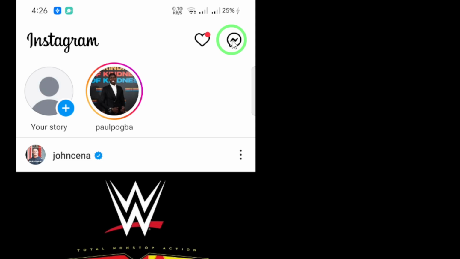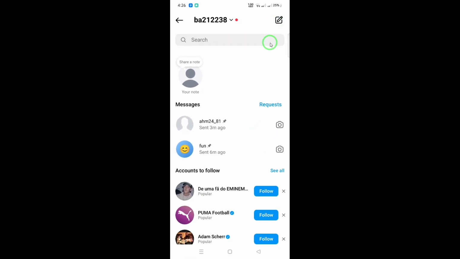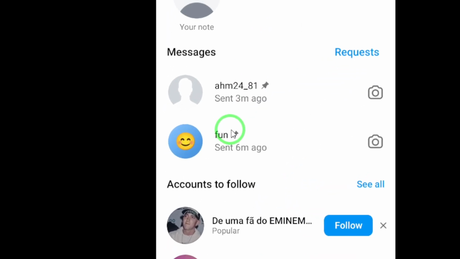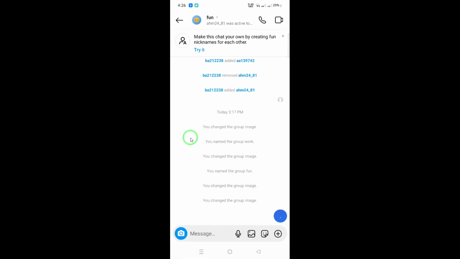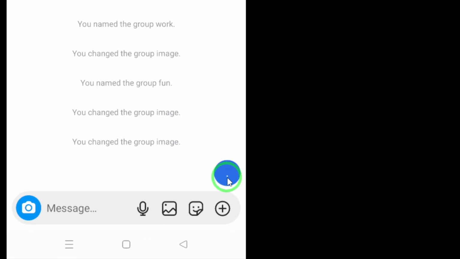Next, tap on the messages icon, and you'll be taken to your inbox where you can see all your ongoing conversations. Scroll through your list to find the group chat where you sent the message you want to unsend. Once you've located it, tap on that conversation to open it up. Now that you're in the group chat, look for the specific message you wish to retract.